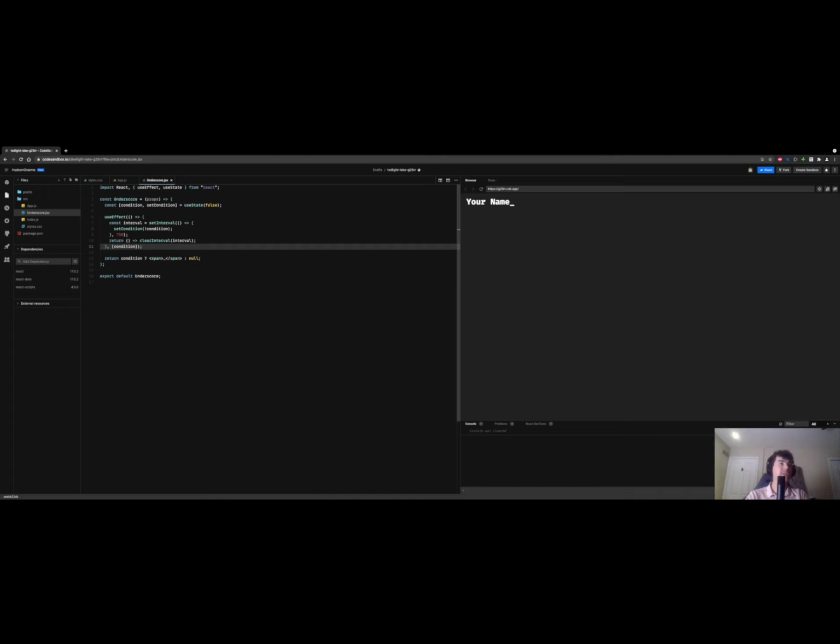You know what? We can actually try this out. So what I'm going to do is add a console log somewhere in here. Right after this, I'm going to say console log, and we'll do the interval. So this is the identifier of the interval that we're setting.